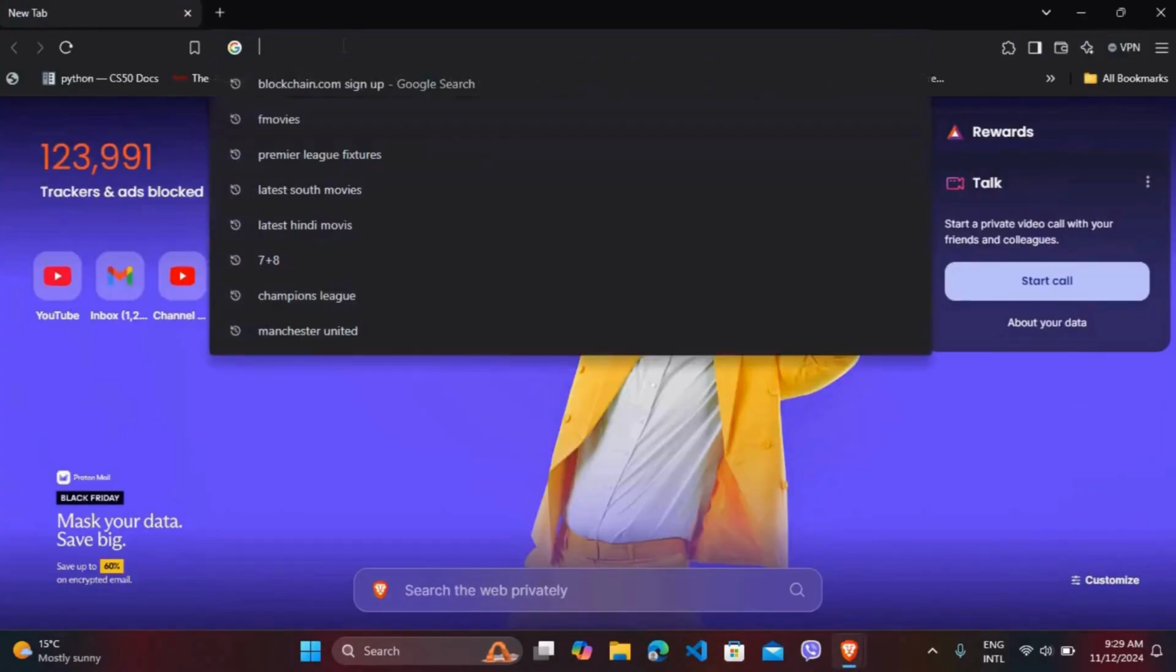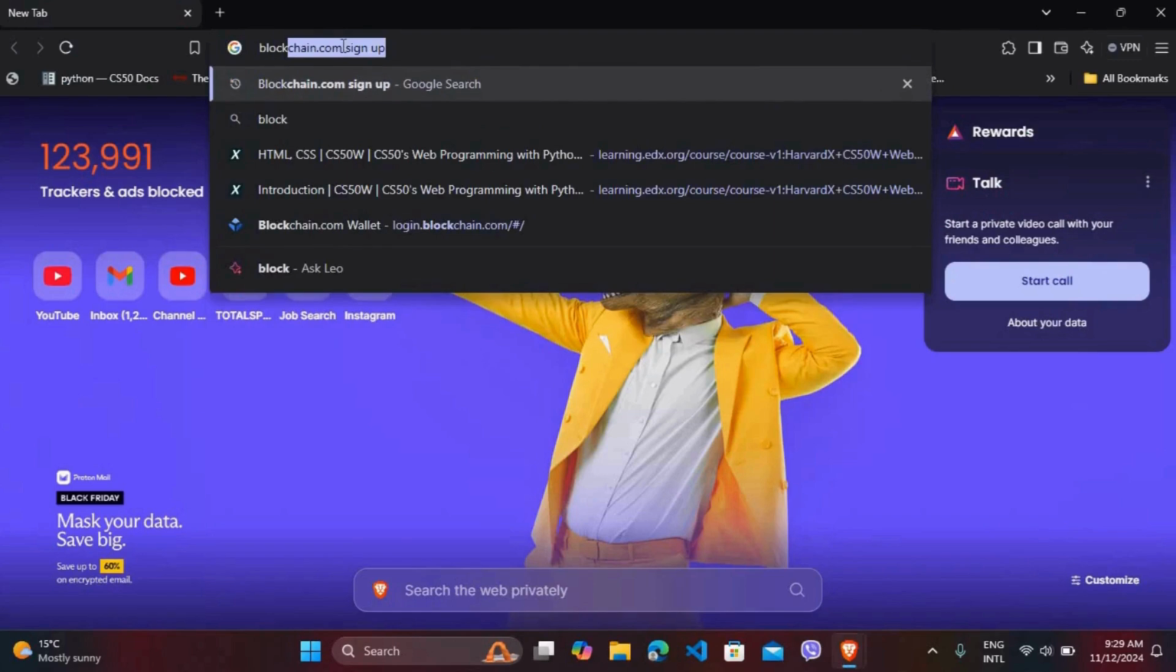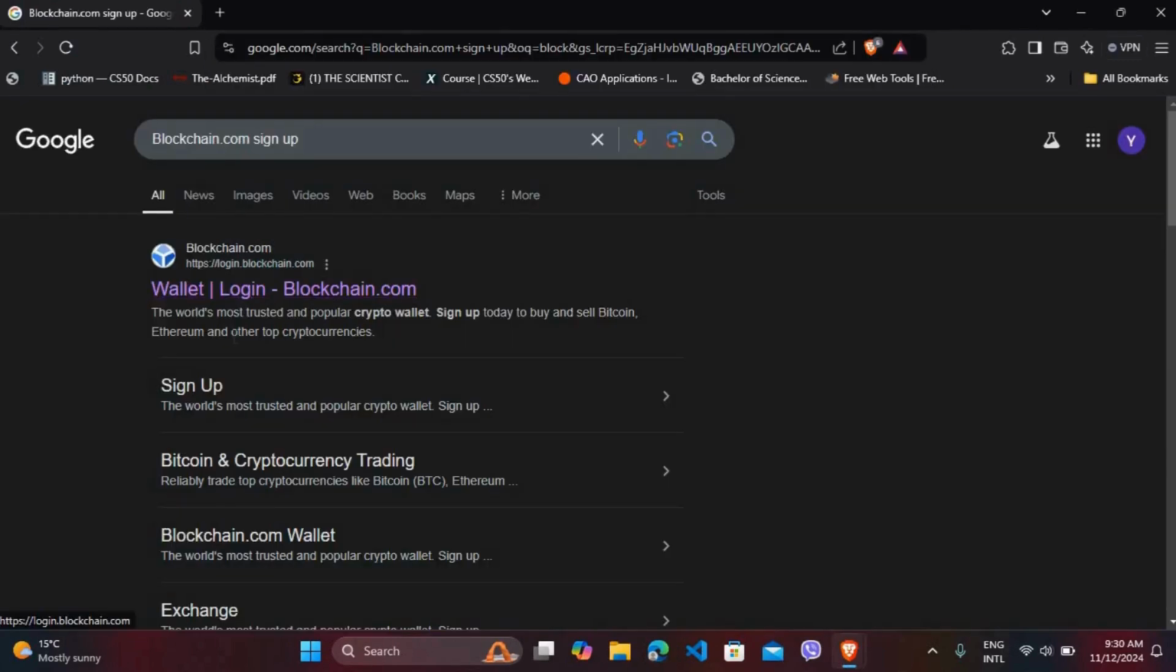Once you're in your browser, click on the search bar and search for blockchain.com sign up. In the search result, the official website of blockchain.com has appeared. Here you can see the login page of the blockchain.com, so click on it.